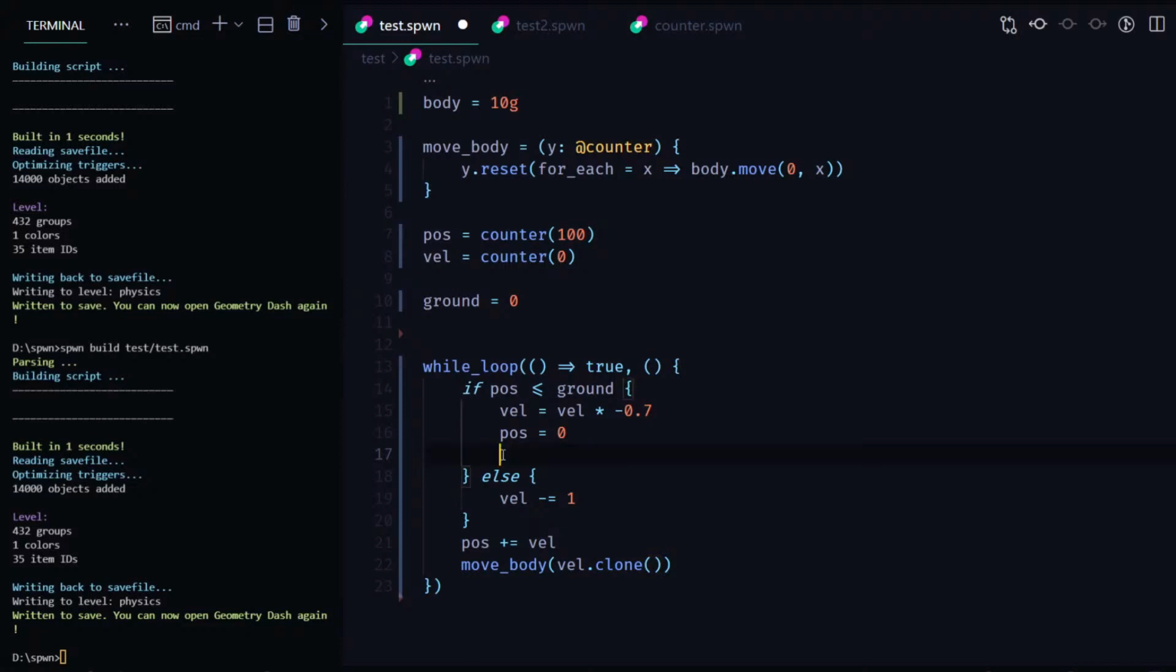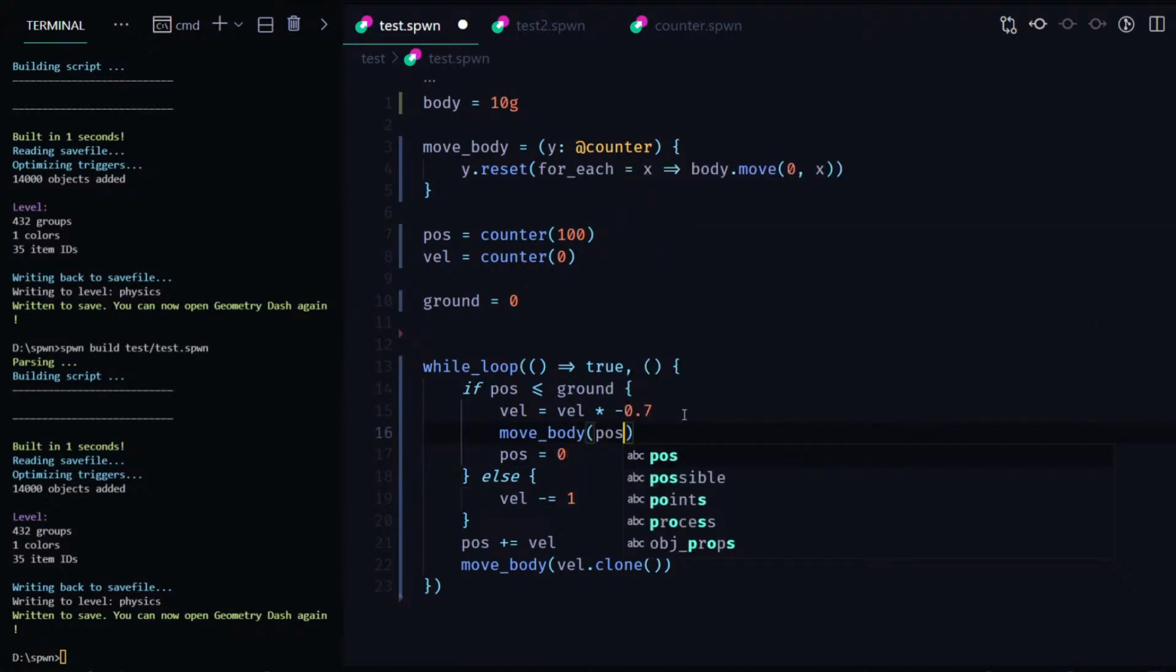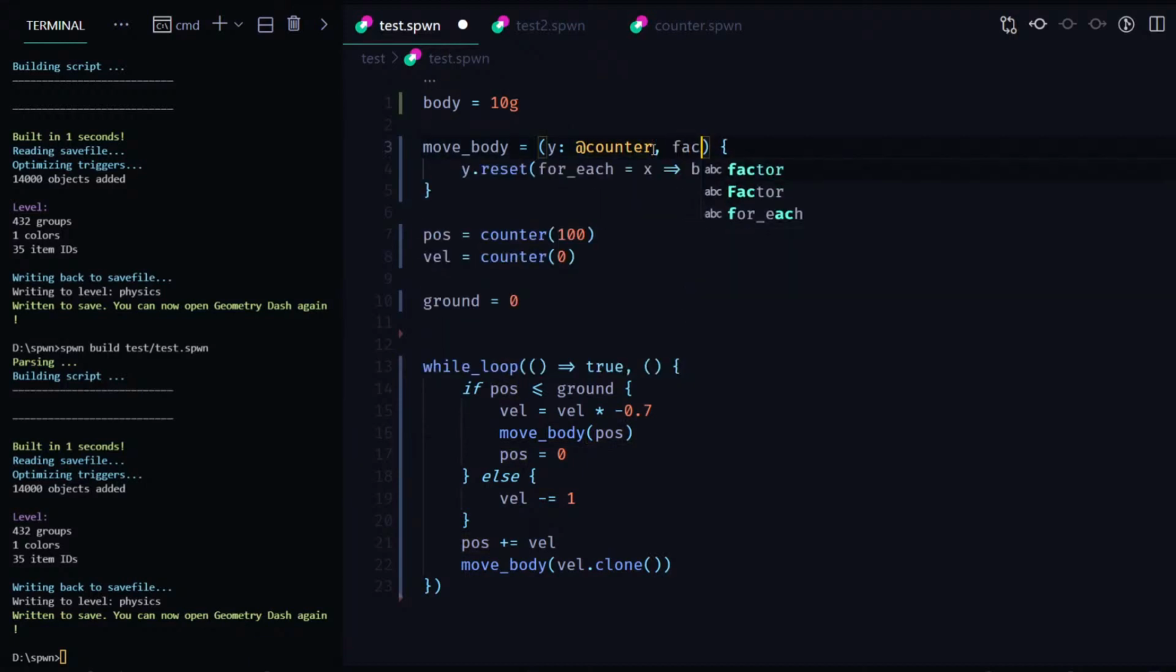Actually, we need to check what the position is, what the offset of the position is. And we need to move that, but in the negative direction. So we don't actually have the negative operator for the counters yet, but let's just add a factor here. Let's just add that as an optional thing, and let's just multiply that here. So like that, so this will just be negative.